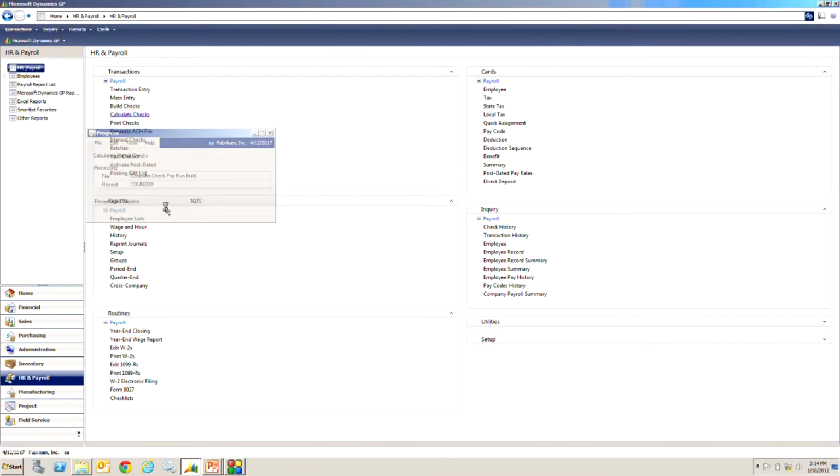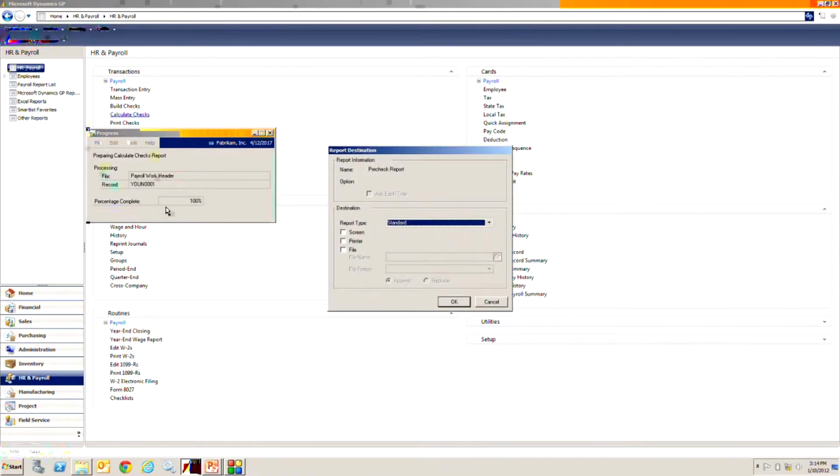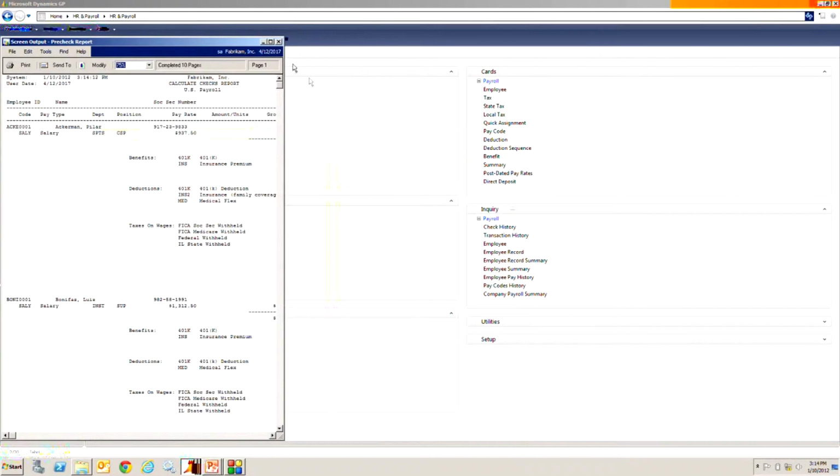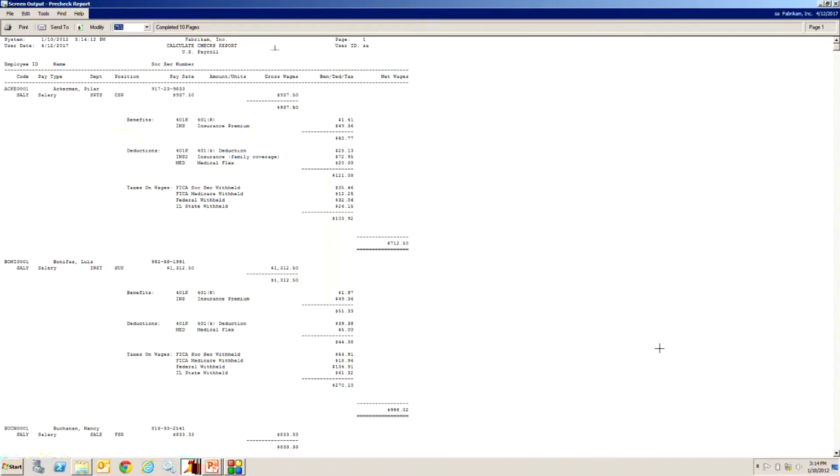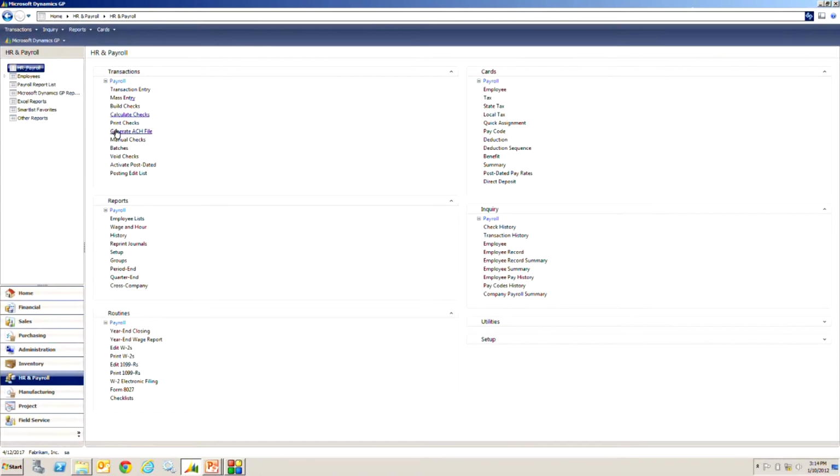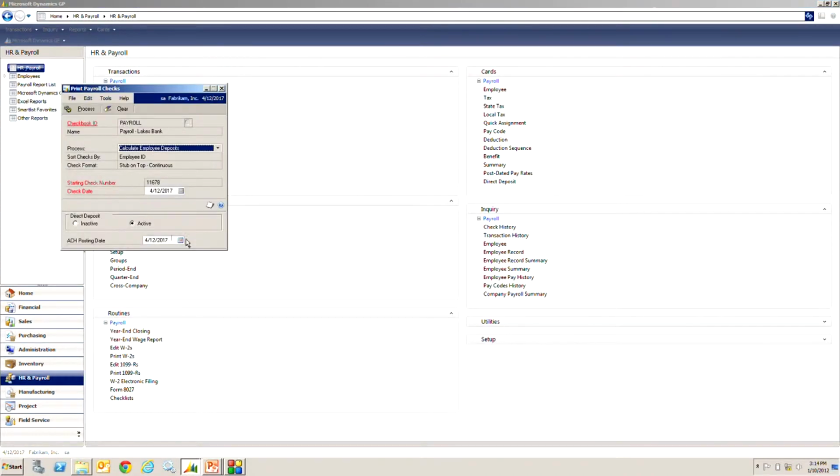It's going through and it's calculating checks based on tax rates, based on deductions and benefits. Let's take a look at it. Here's the result. I'm going to show you by employee, the benefits, deductions, all the taxes that were calculated, and then the net check amount. So let's move on to the next step, which is printing the checks.